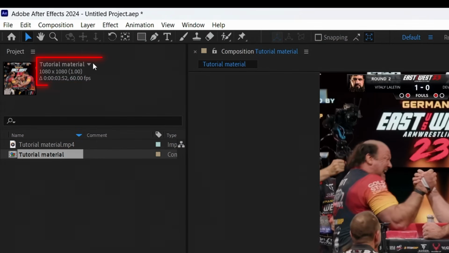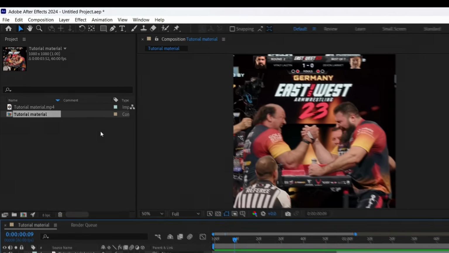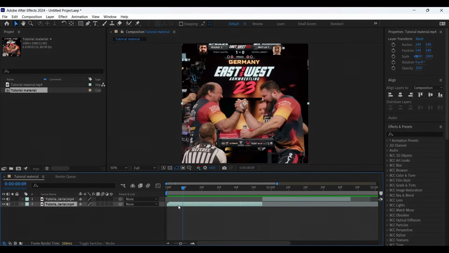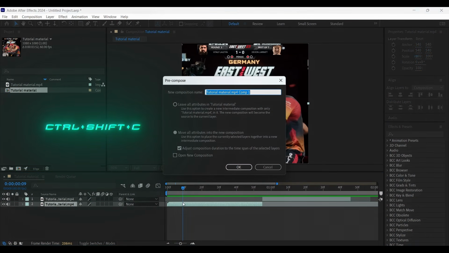Make sure they are in 60 fps to give your edit a smoother outlook. Now head to your clips, select them and pre-compose them by pressing Ctrl plus Shift plus C.